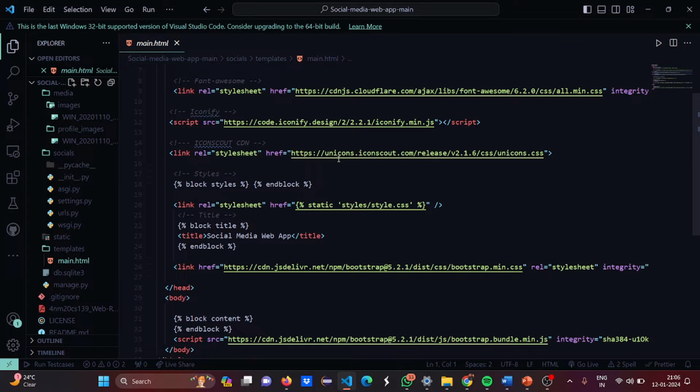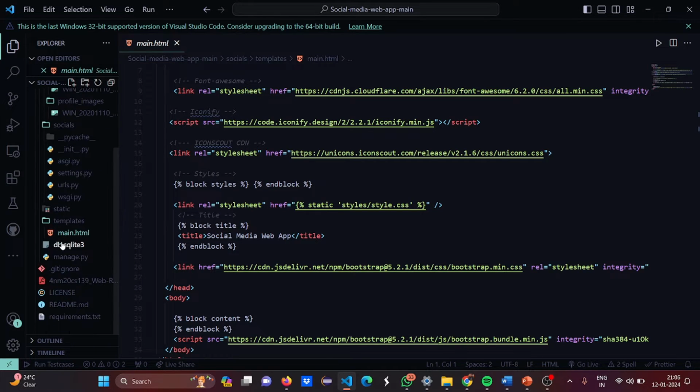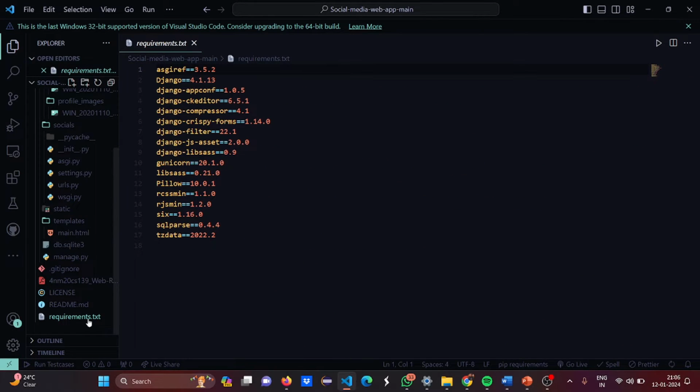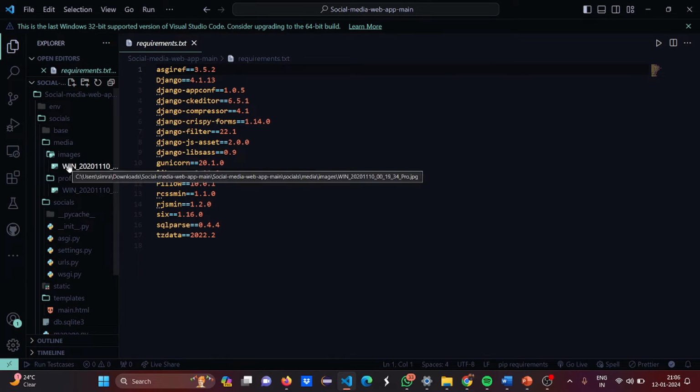This is already made. I'll just copy the link. This makes my work very easy, right? So these are the requirements.txt. When you are running the project, you have to install the requirements. This is also a very crucial file, without which your project will not run.